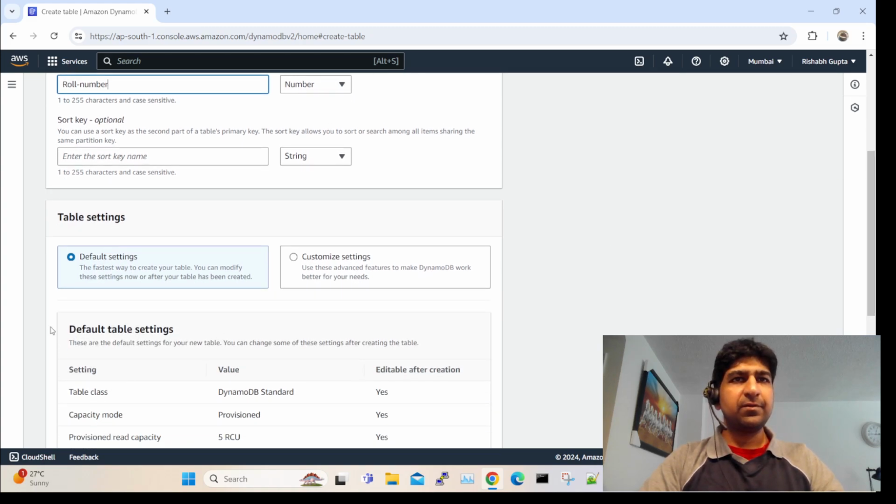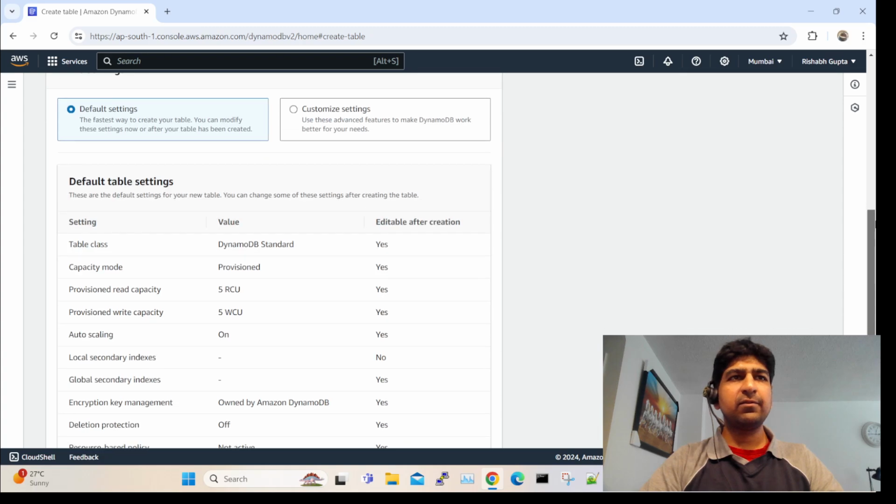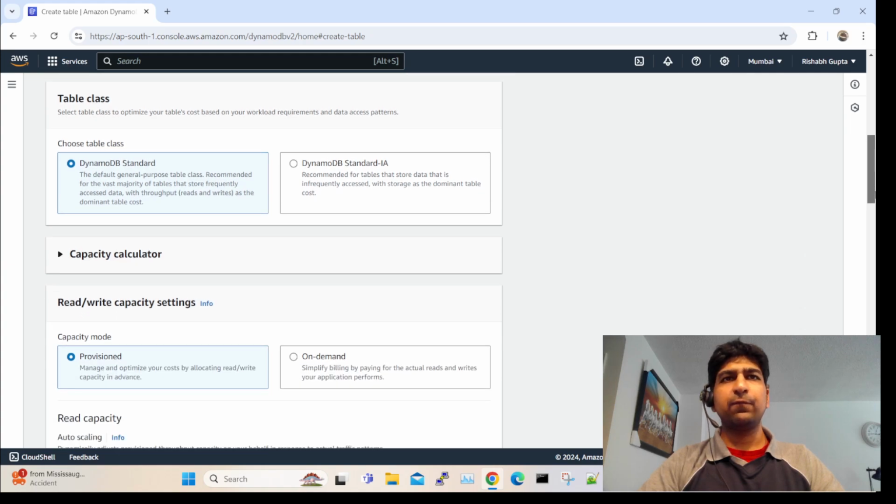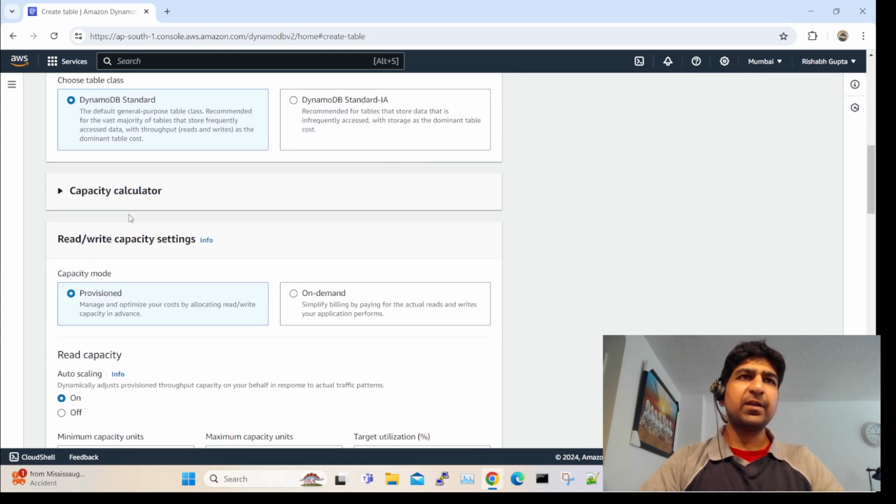And yeah, default settings. By default, the class chosen will be the DynamoDB Standard one, and we also have an infrequent access class. Read capacity unit is the average of how many reads we do. Read capacity units are of three kinds. Actually, let me show you over here in the customized settings. By default, this was the class recommended. This is the infrequent access class: if we don't access the data very frequently, we can use this one.